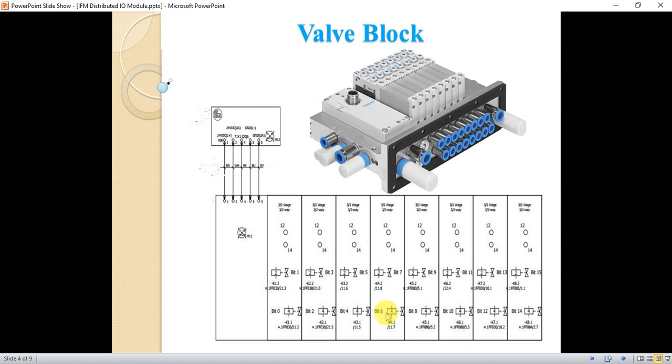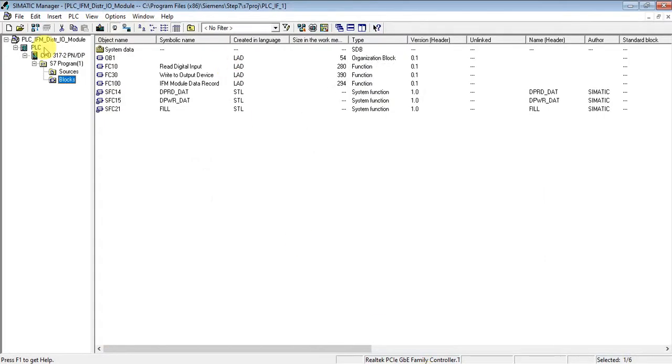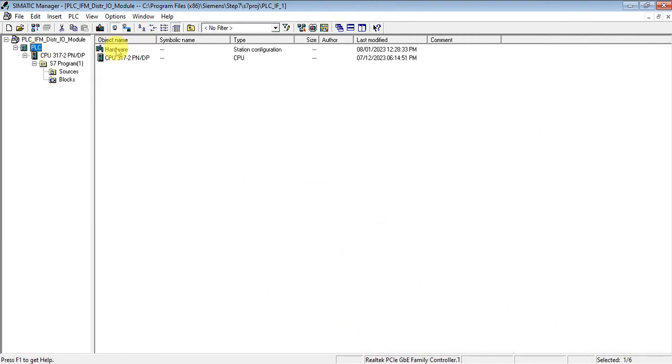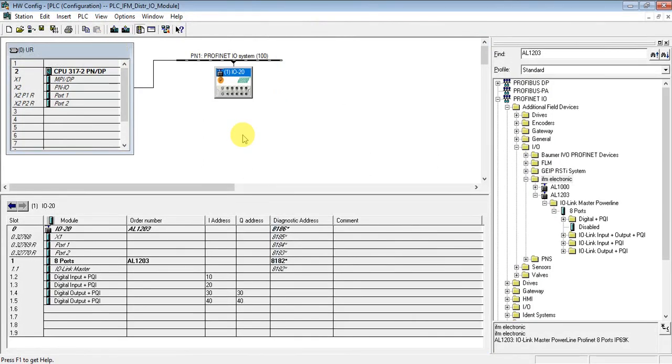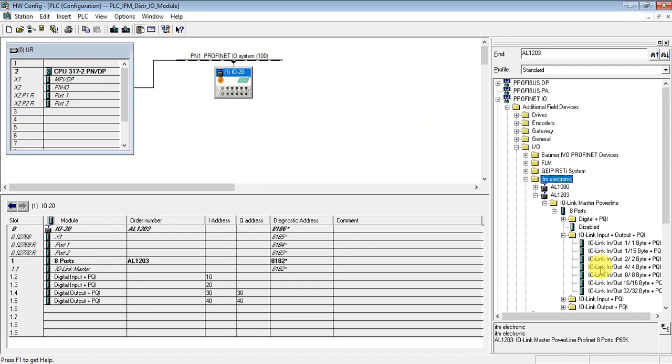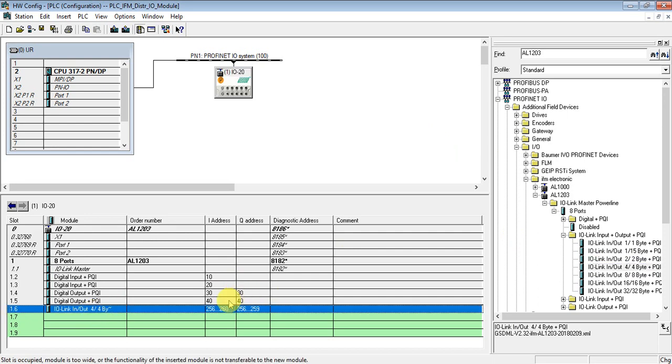So let's start the Siemens program. First, let us do the hardware configuration. The hardware I have already done for the digital input and the digital output. For this one, I will add the solenoid module. It's like input output. I will use this one. So add this here. This is the Festo.